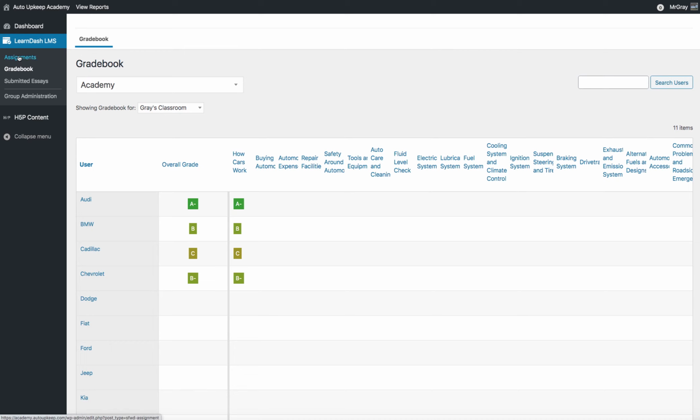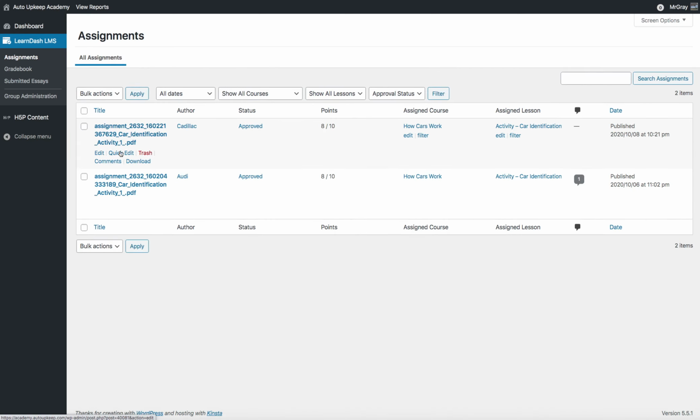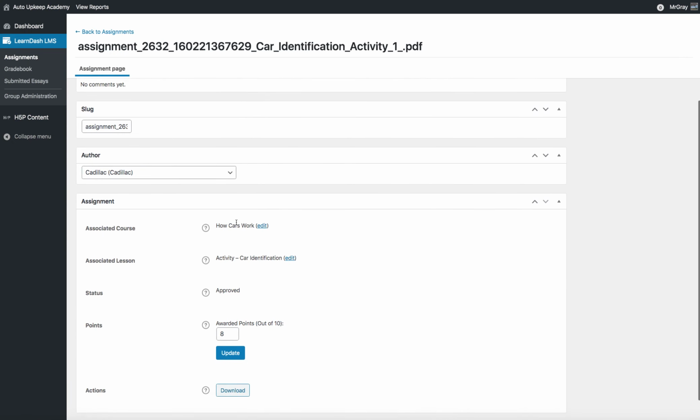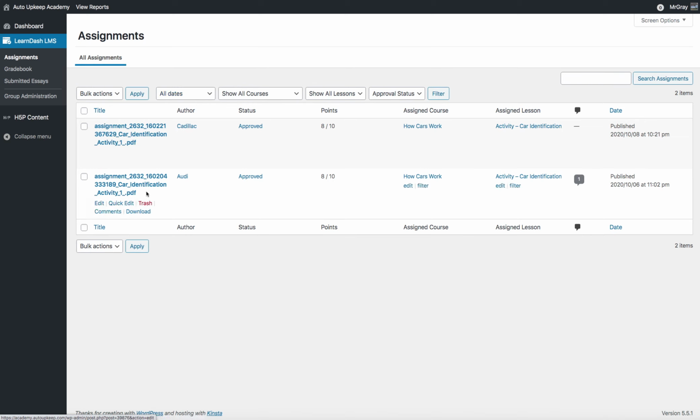You can go into assignments. You can download the assignment to view it, and you can edit the points on the assignment here. If any of these assignments in here are blank or they're not completed, please go ahead and trash those to minimize the space on the website.